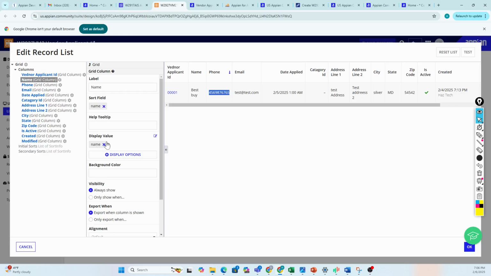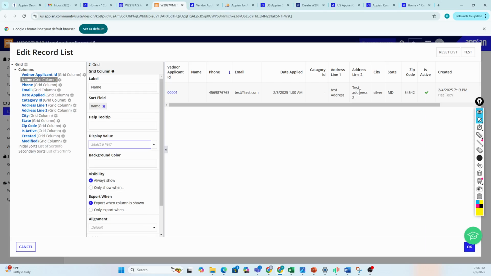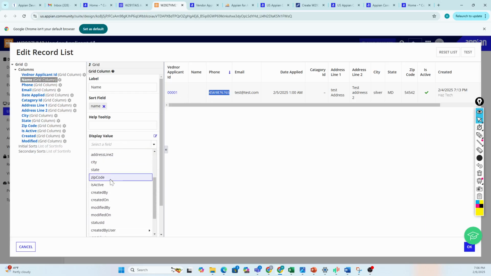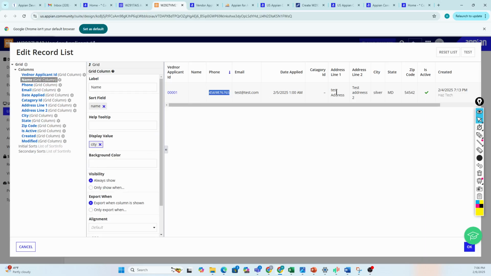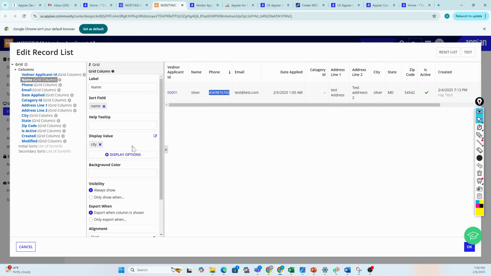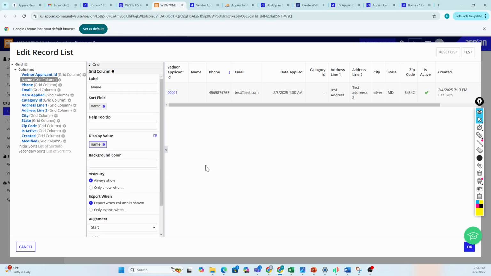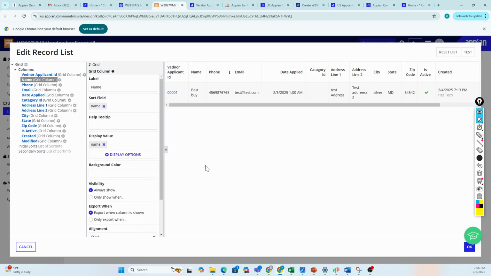So if I change this to, for example, city, then automatically I will see Silver. So whatever the value is on that city field, just display this. But just make sure you map your fields properly, so you'll have proper data displayed for the users.